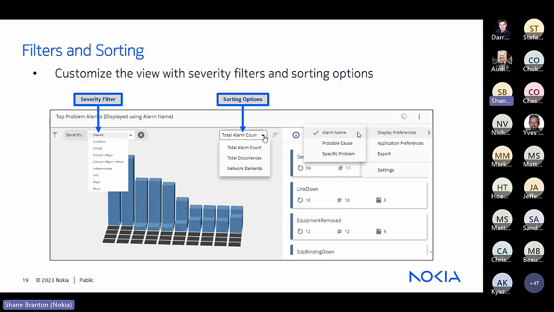Notice that the sorting option is quite similar to the top unhealthy NEs, where we can have total alarm count and total occurrences. Total alarm count is the total active alarm count. Total occurrences is the total number of times that this alarm has occurred, since the overall alarm count itself has been reset. So: total number of active, total number of occurrences, and network elements.